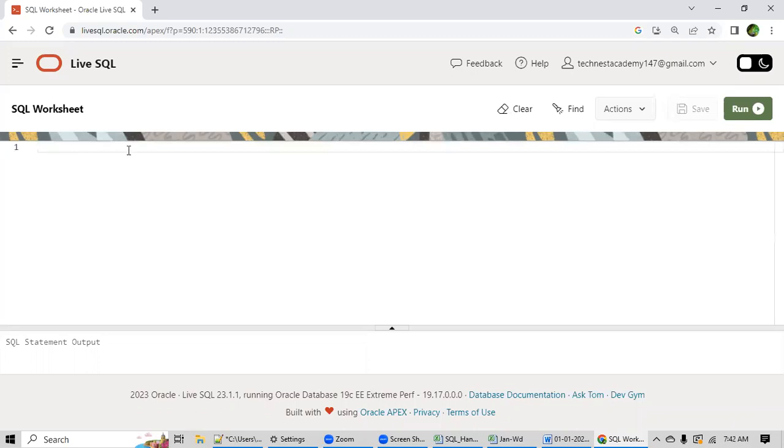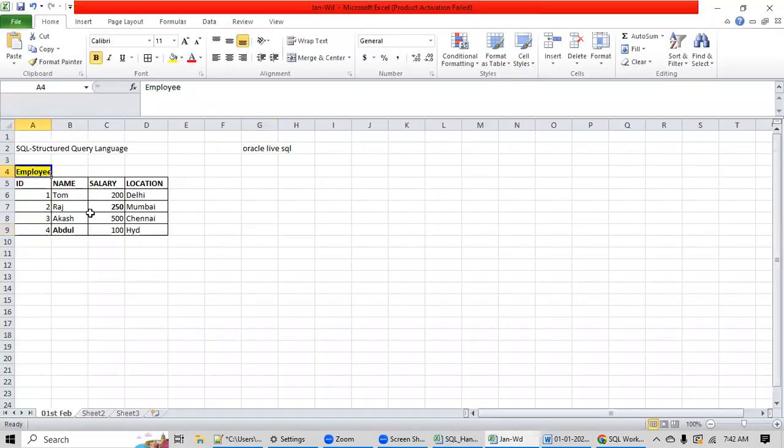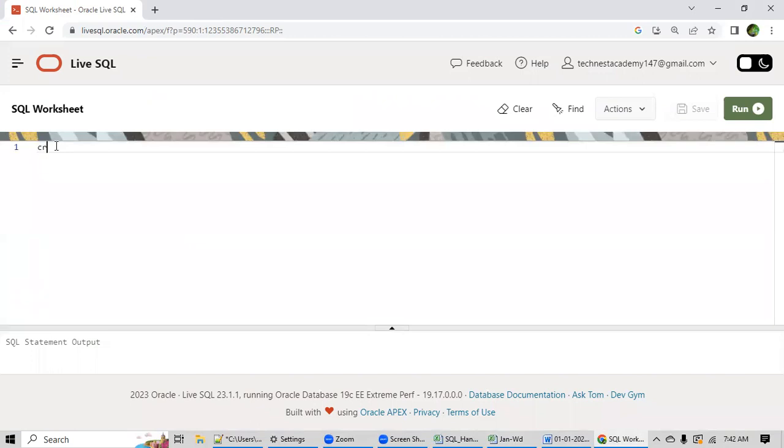So you will get this landing page. Okay, now here we are planning to create an employee table, right? And the columns are ID, name, salary, and location. So the first thing is to create a table, you have to write create, and then table. The moment you write create table, the SQL engine will understand that the user wants to create a table. And this is known as a reserved keyword.